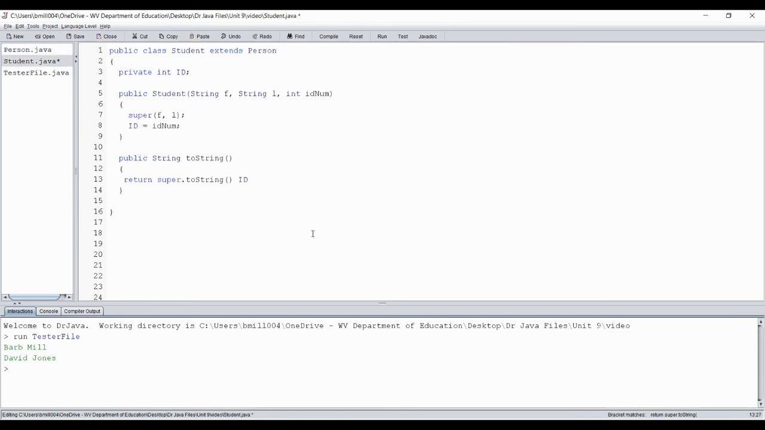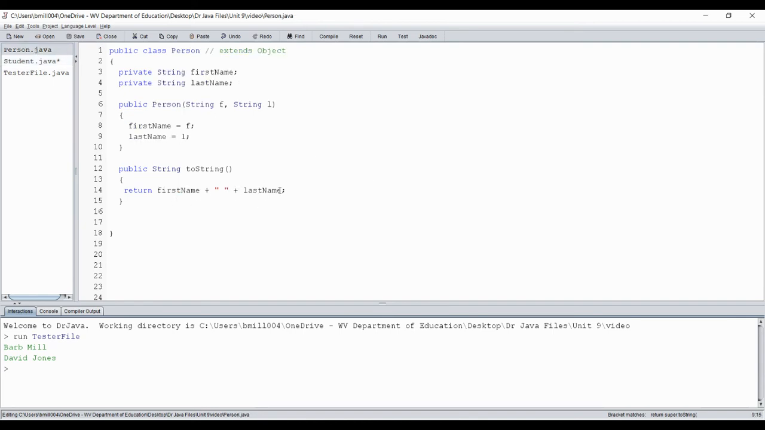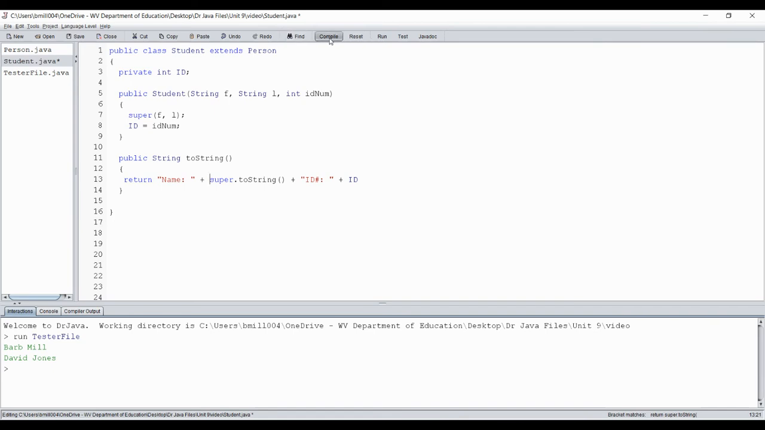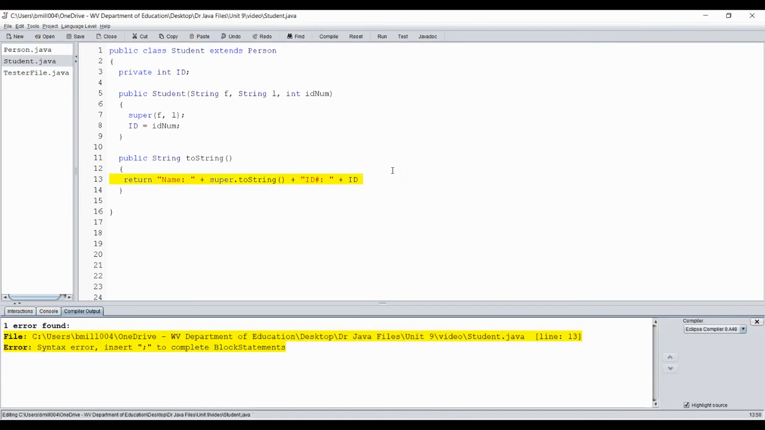Okay. Let's put some space in here. We'll put some text in here: ID number. Let's put some text in front of it too. Let's say name. So now when I print a student, it should say name and then their name and then ID number. When I print a person, it's still just going to say their first and last name. Okay. Let's compile. Oh, I forgot my semicolon. Okay.